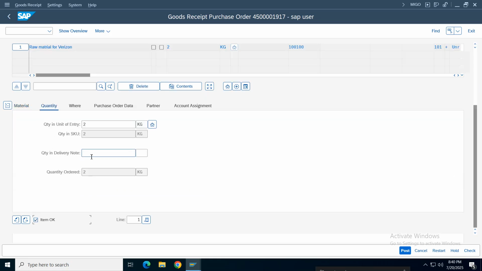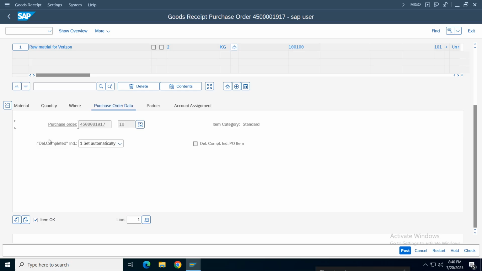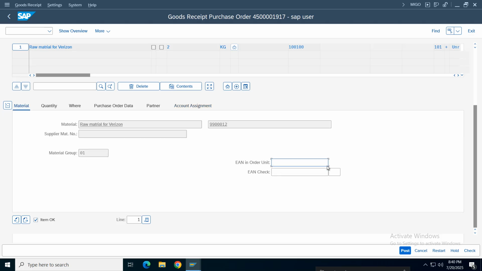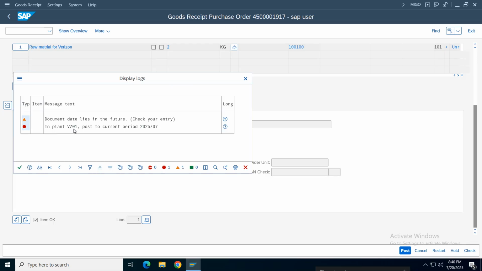Okay, quantity, where you have to enter the storage location. We have just entered some message here, purchase order data. All the details are coming by default from the material master. So click on check once. In plant VC01, post to current period 2025 07. Again, this is another error.